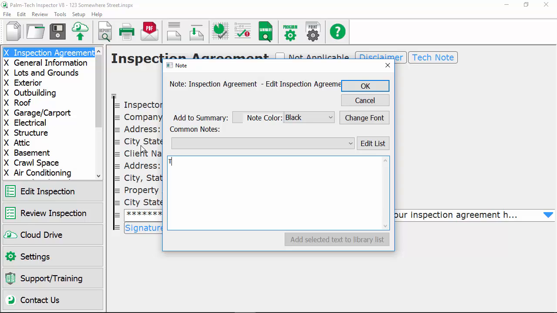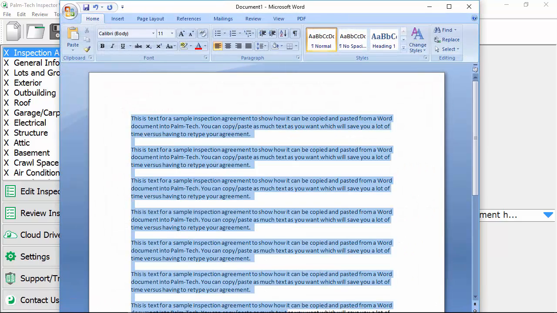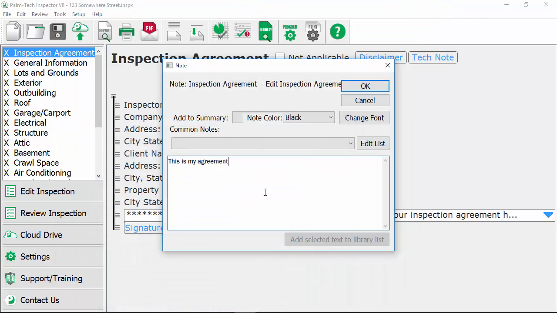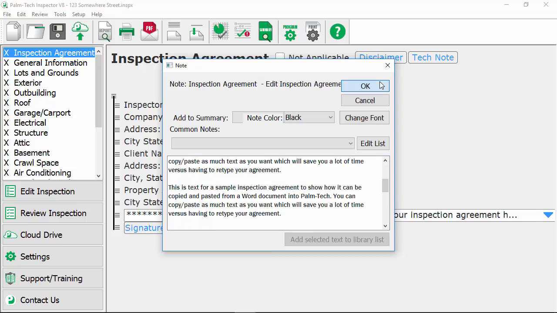And so you can type it in. So let's say this is my agreement. But if you have it in another document, whether that's a PDF or a Word document, if you can just pull that up, highlight all the text that you want, then just copy it, and then just paste it in here. And that can be a huge time saver versus having to retype the whole thing. Once you have the agreement set up the way you want, simply click on OK.